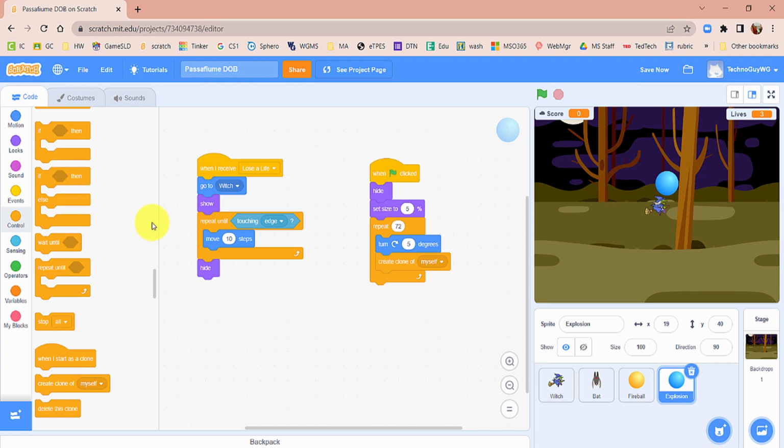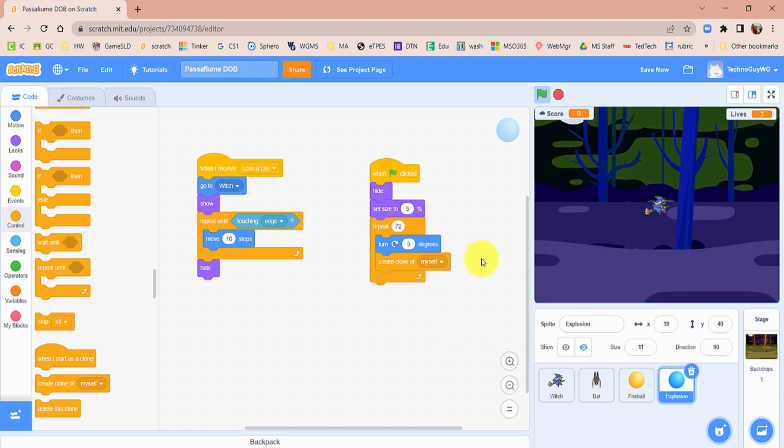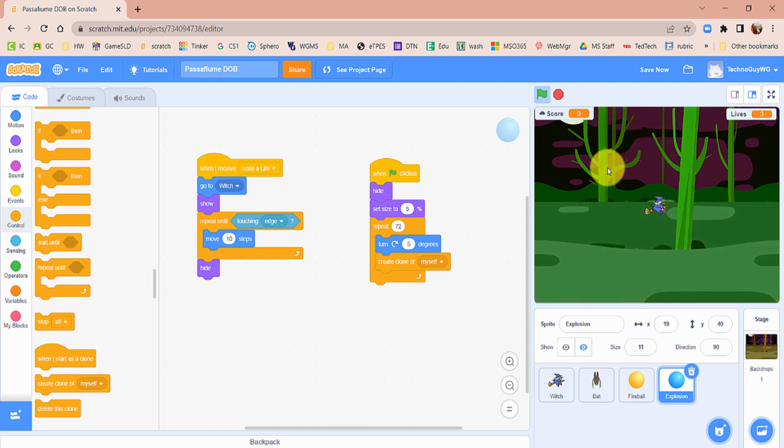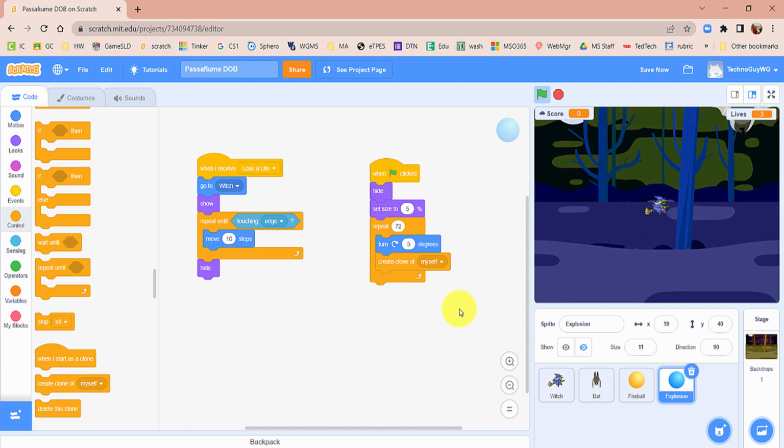And now what will happen is when the witch gets hit by a baddie, she's going to broadcast lose a life, and then this effect will happen. So I'm just going to wait here until a bat comes on the screen. It may just take a second here, but you'll see what happens. I'm not going to shoot the bat. I'm going to let it hit me.